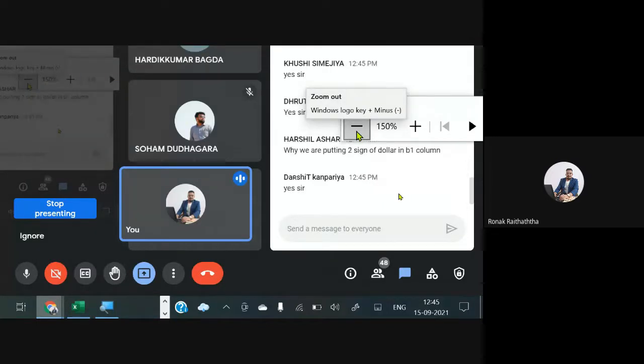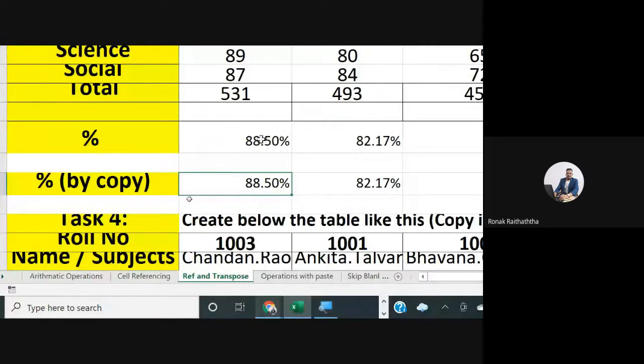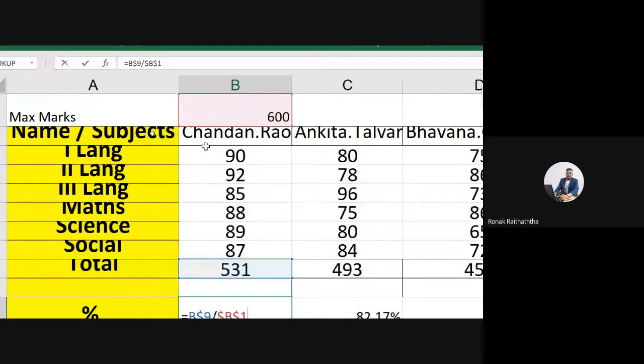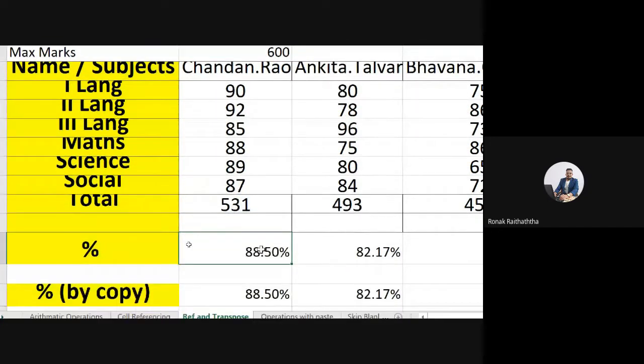Why are we putting 2 signs of dollar in B1? Very nice question. Here when we are selecting the B1, why 2 signs? Because in the B1, I do not want to change even the row, even the column. Both I want to fix because the 600 is written only in B1. I want to divide all the total marks by the B1 only. B1 should never become anything else. B1 should remain B1, wherever I'll be copying and pasting, my friends. That's why I have given the absolute reference.